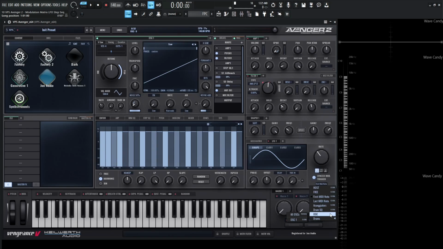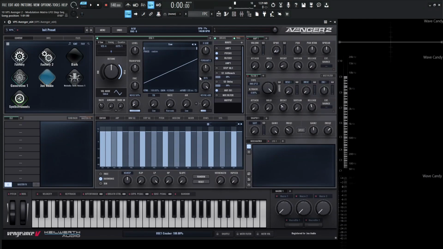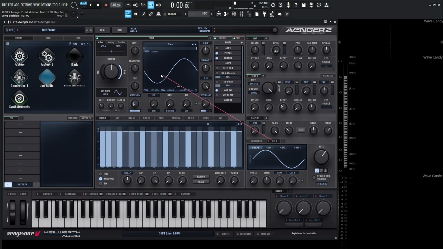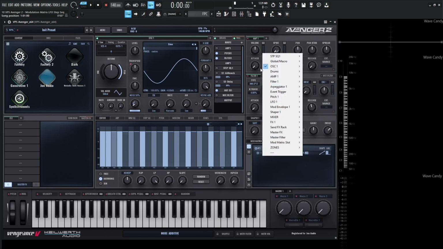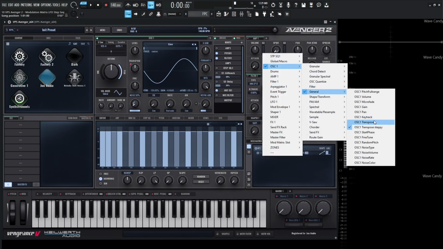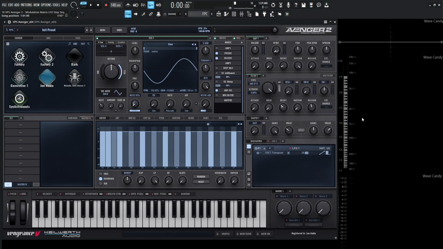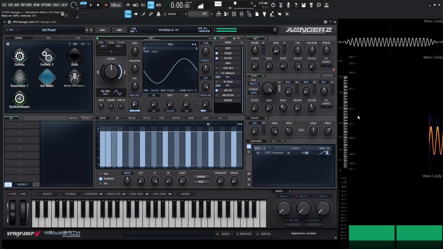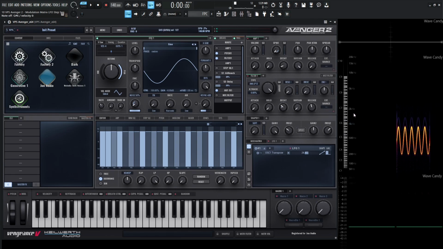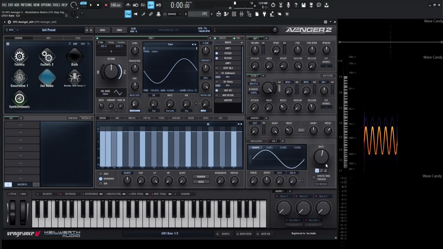So let's take a quick look at that. So from an init patch, what we can do is switch out our saw wave to a sine wave, and let's grab the first LFO, drag and drop this to the transpose, go to our mod matrix, give a little bit of depth, something kind of like that, and let's right click here, go to oscillator 1, general, and switch it out to the transpose and not the steppy one. So now we have something like this. We're basically modulating our pitch with this LFO, and we can even slow this down by a little bit.